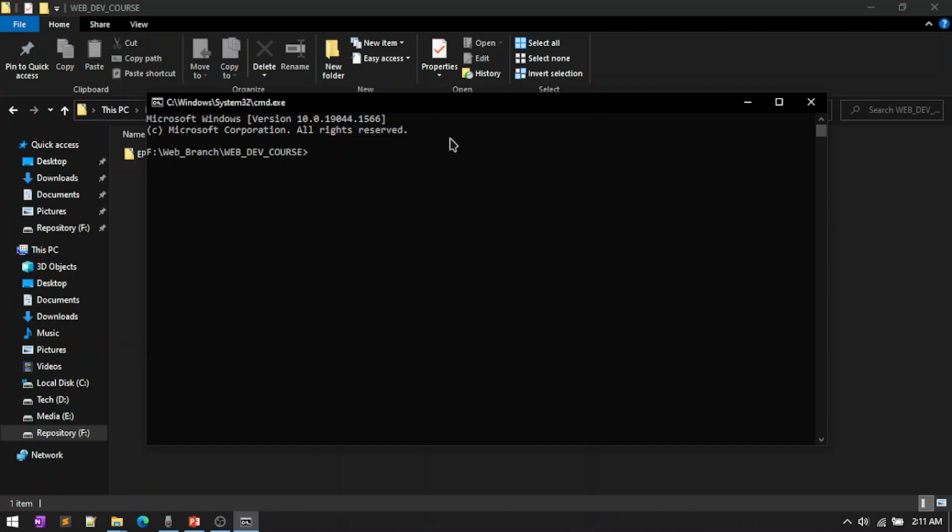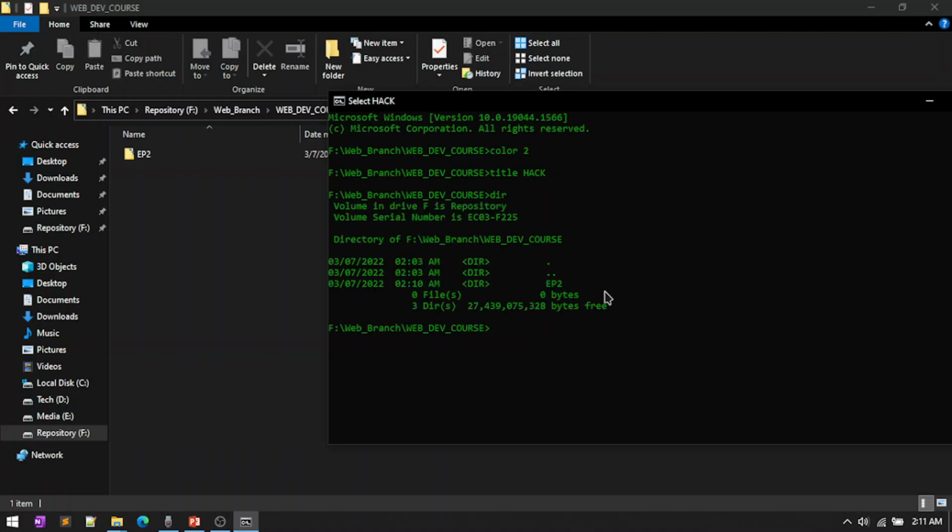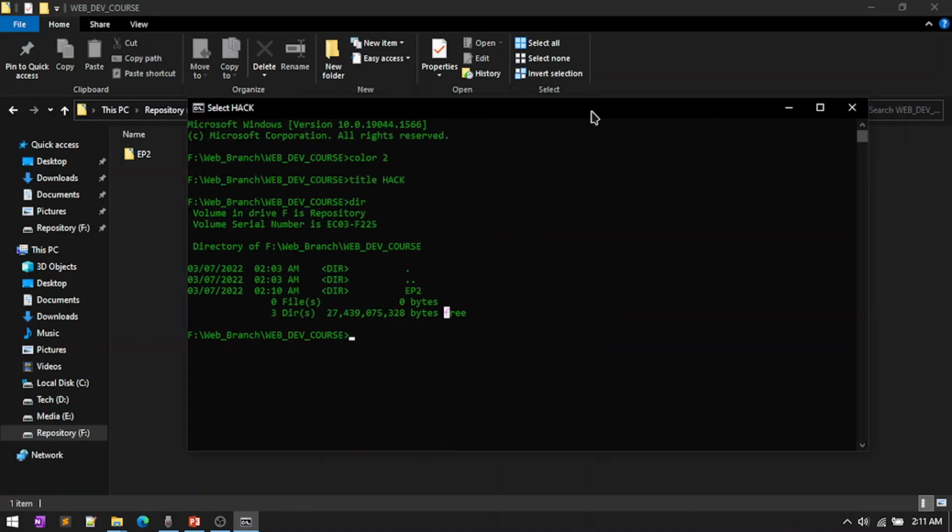So all it does is it provides you with like hackerman techniques. You can just type color 2, then type title hack, and then you can become a hacker. Of course, I'm joking.